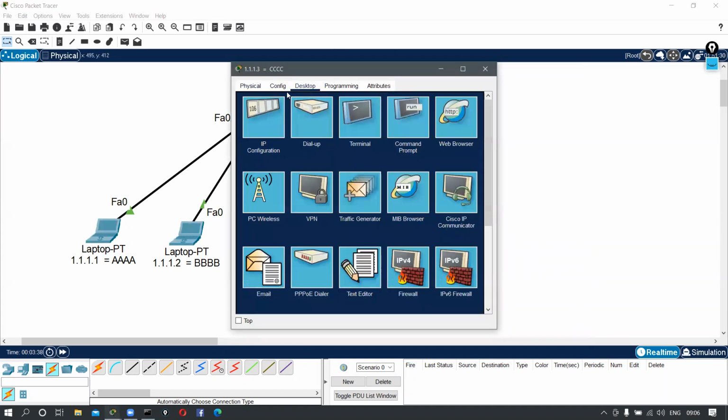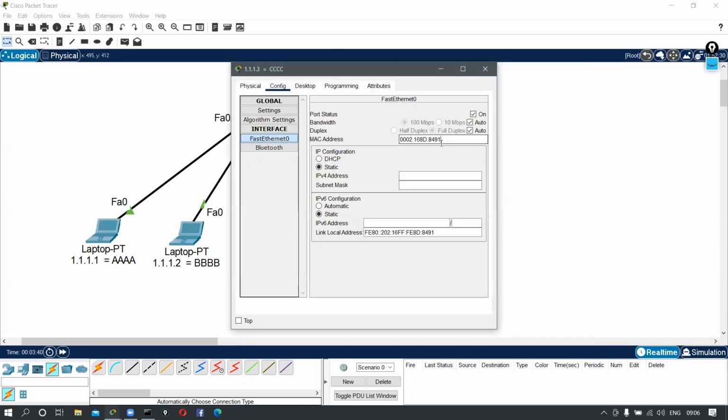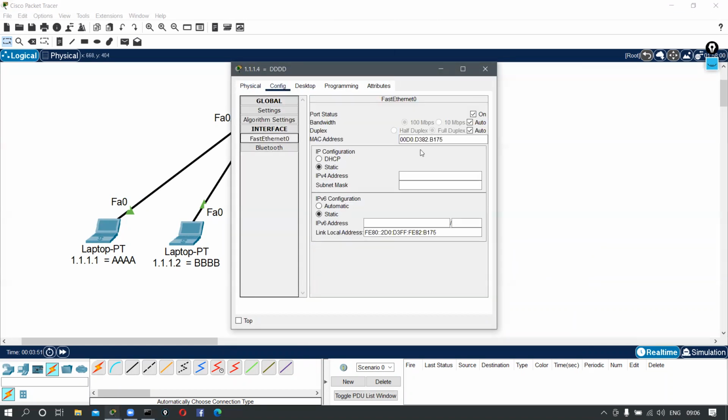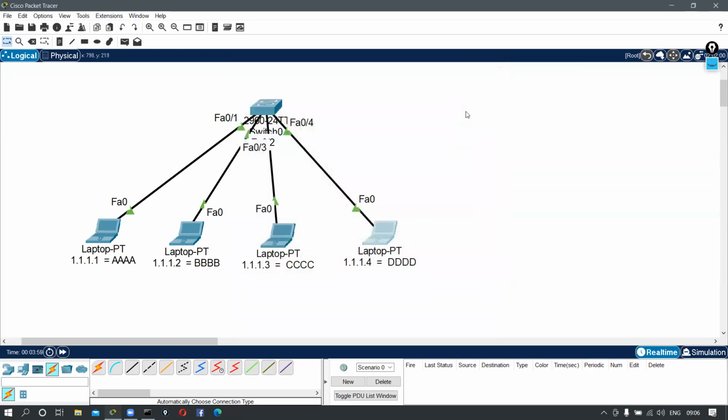For this guy 3, MAC address is C and IP address 1.1.1.3. And for this guy, MAC address is D. IP address will be 4. Done, right? Now we need to see the packet flow.